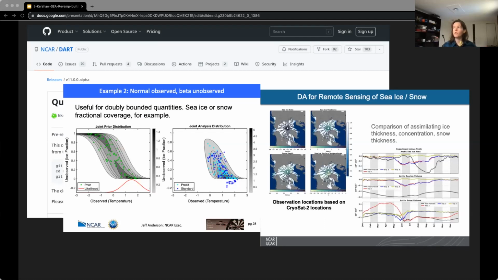So this is not my work, right? This is Jeff Anderson, who's an AMS fellow. And we have CI scientists working with this code.